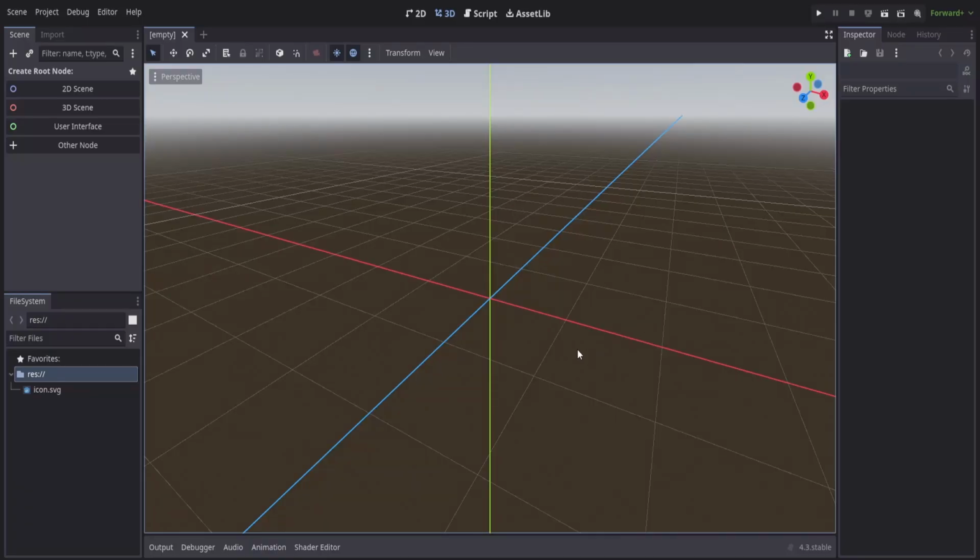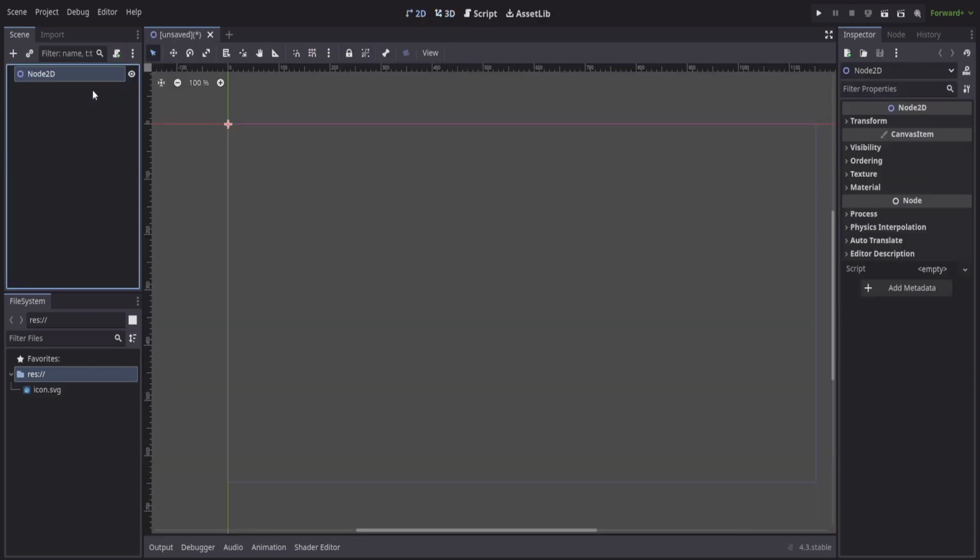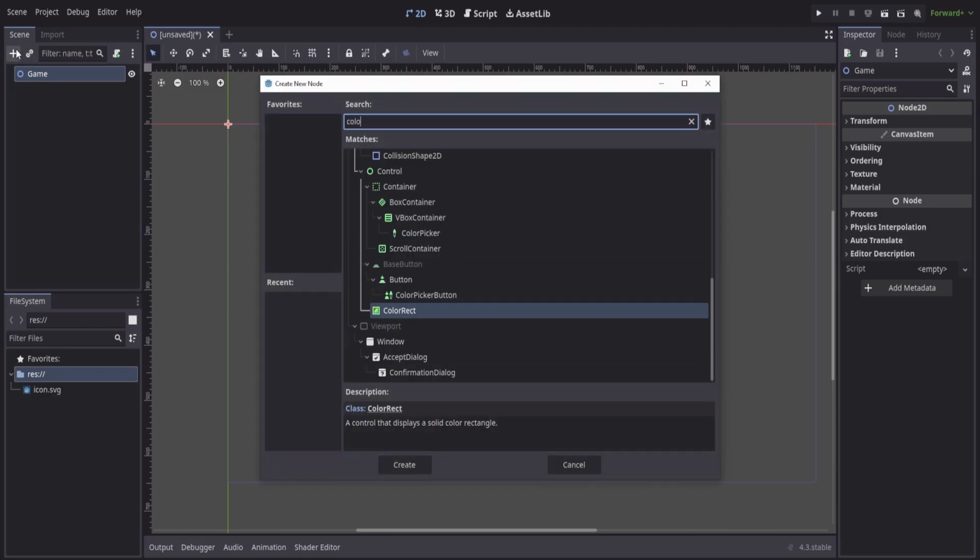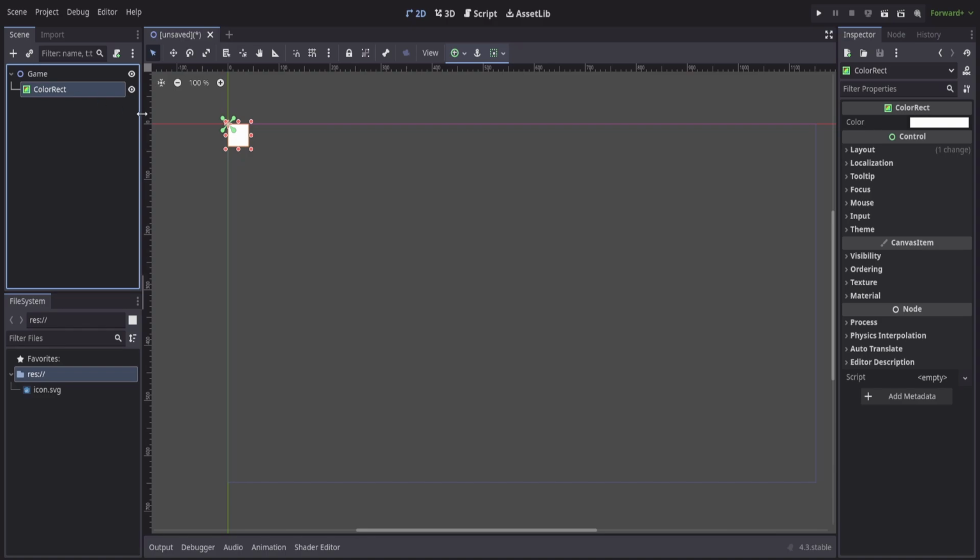We're going to start off here by creating a basic 2D scene and defining basically our main game menu. So I'll use a Node 2D. I'll call this game, and then we're going to add in all the pieces that actually make up this game. So we need to add in a color rectangle, and this will be serving as our background.